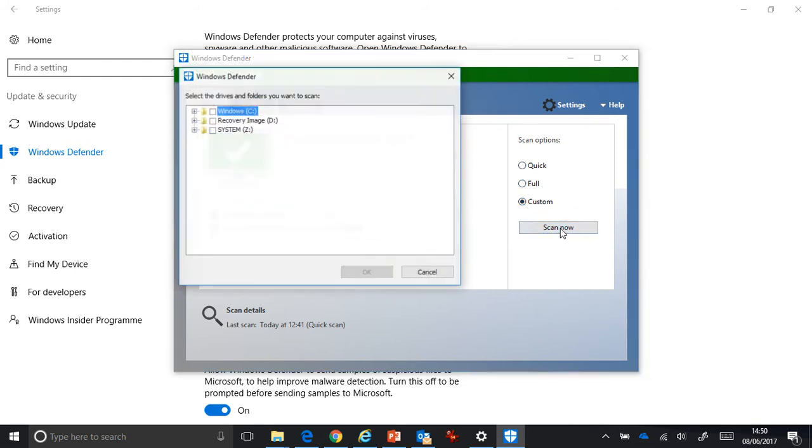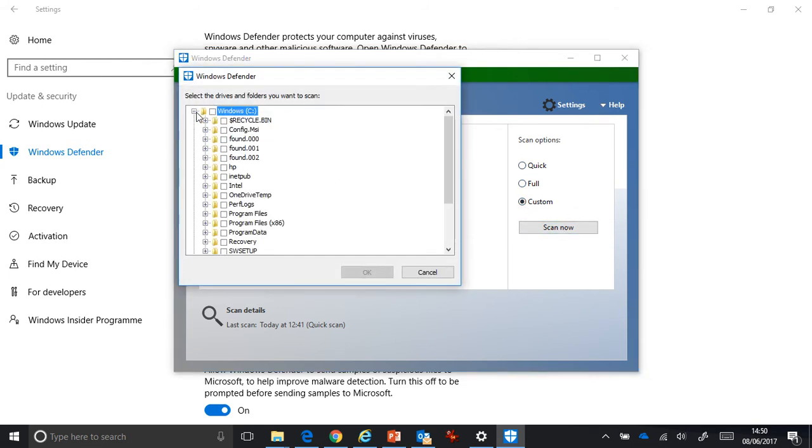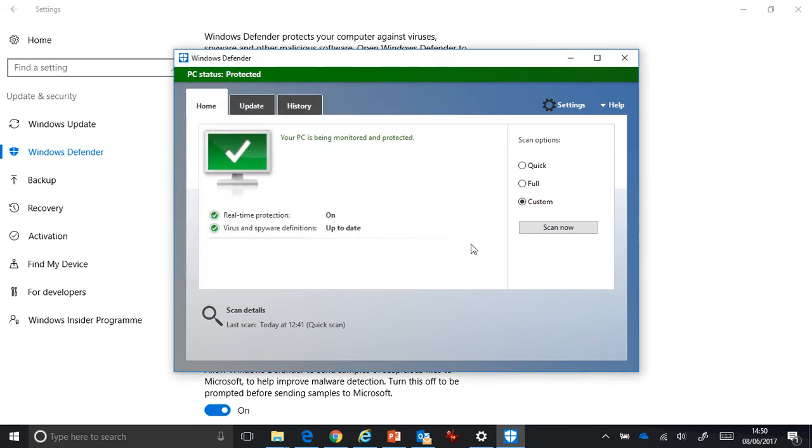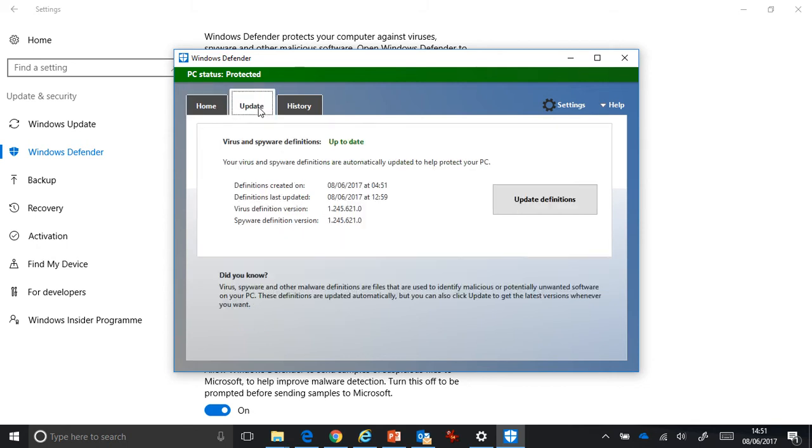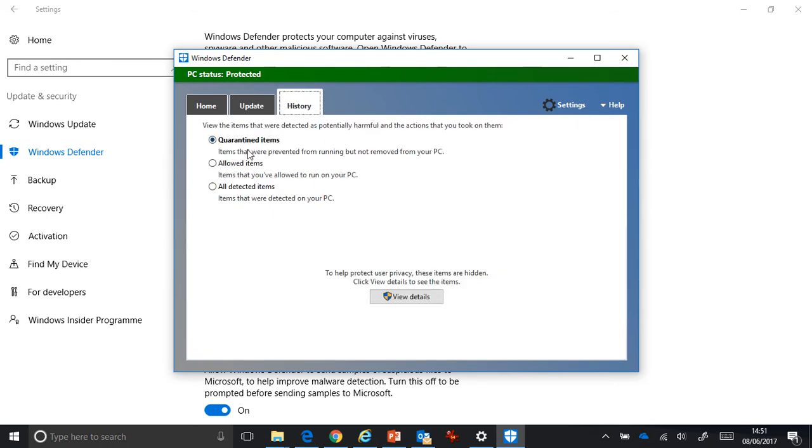If you customize and do scan now, you can then say, right, I just want C drive, and I'll just have a look at the program file, see if anything there is infected, and click on OK, and that will run scans. So you can do scans manually. You can also check your updates, make sure your definitions are up to date, and mine is clearly up to date. If you click on update definitions, that will double check for you. And then you can look in history for various items.